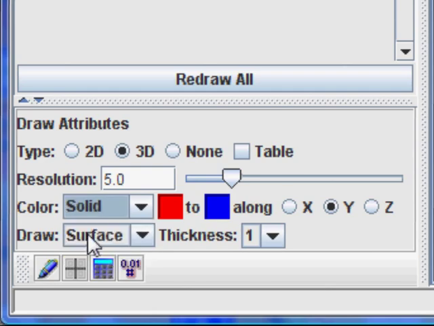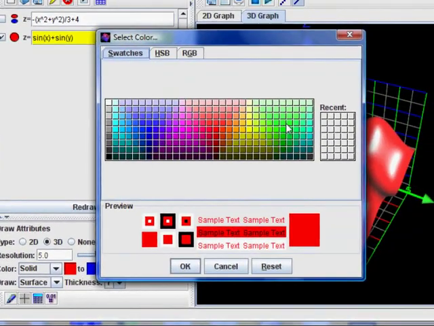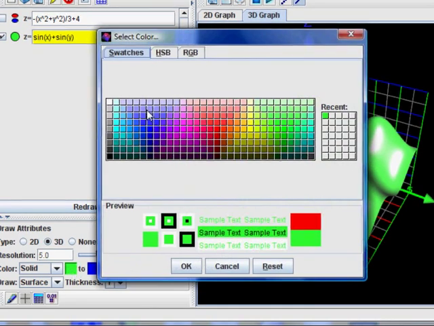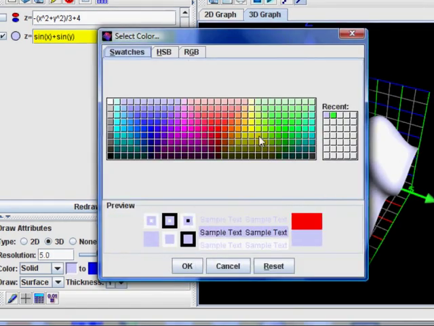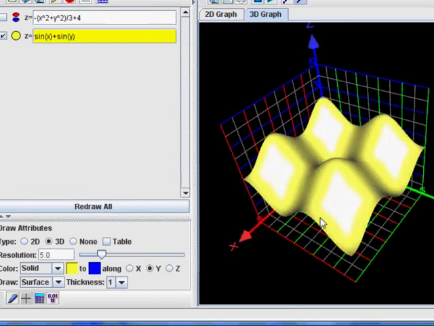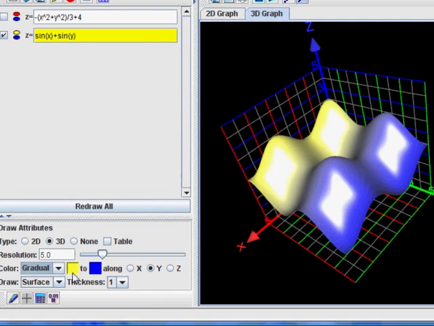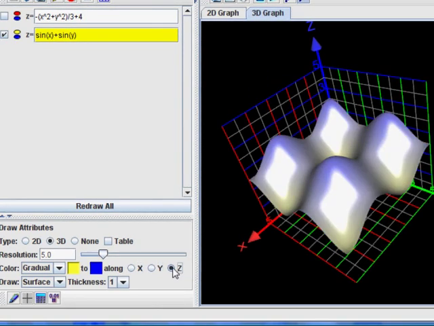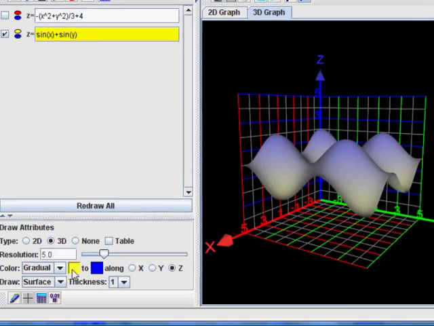The draw attributes demonstrate the various attributes of a graph, for example the resolution, the color, and the draw mode. You can change the colors by clicking on the colorful boxes. A graph can have only one color, in which case you would select the solid color, or it could be a gradual color, in which case it will go from the first color to the second color along the X, Y, or Z axis.